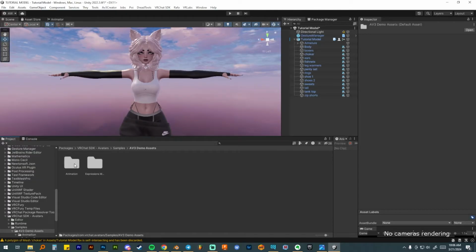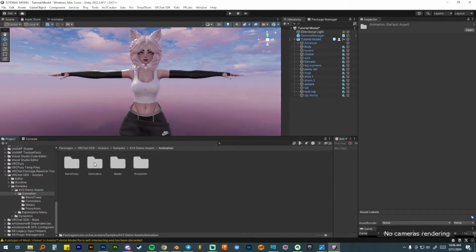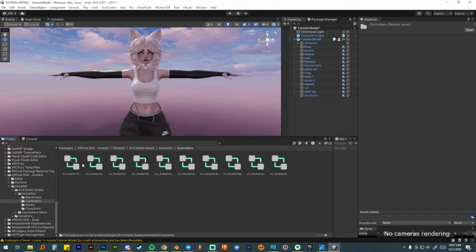So basically these are your basic assets that you would use if you weren't making any changes. I'm going to click on animation, and then I'm going to click on controllers. Now these are all the default controllers that you would use if you were not going to make any edits whatsoever. And as you can see, there is not an FX layer in here.